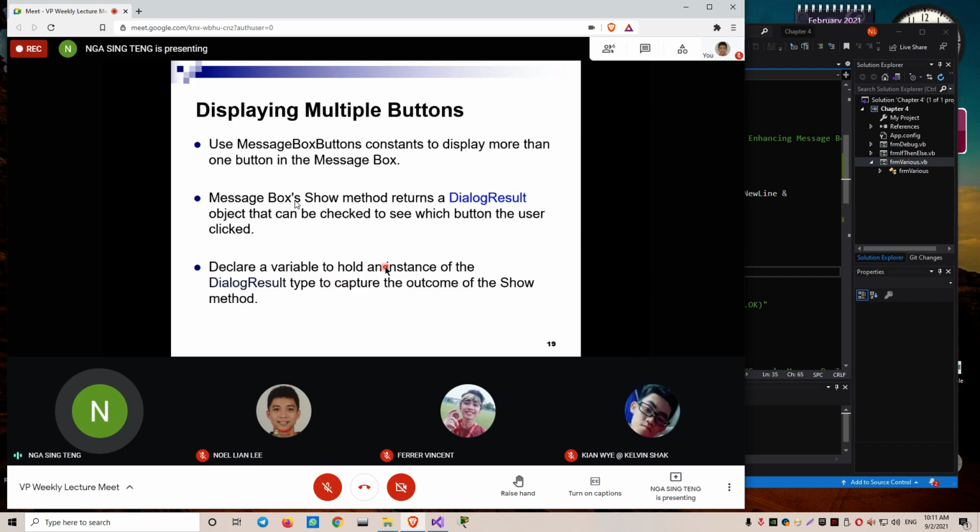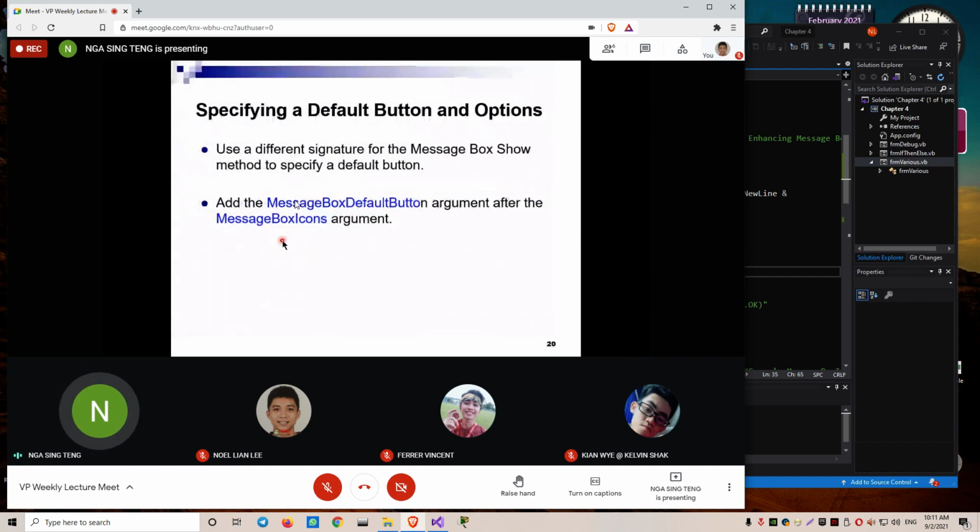Declare a variable to hold the instance of the DialogResult type to capture the outcome of the Show method. You can use different signatures, as I mentioned just now, because you have quite a few different signatures for the MessageBox.Show method, to specify different buttons. You can change the icon. You can come up with two buttons, or the OK button, or OK and Cancel buttons. All this can be adjusted.